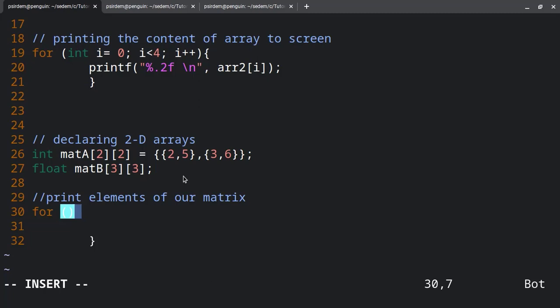So for an integer i, this is our initializer, and it's equal to 0 because the index starts from 0. While i is less than the first matrix's size, it's a 2 by 2, so we can just say less than 2. That is if we are printing the elements of the first matrix. Then we increment i, so that will be i plus plus.